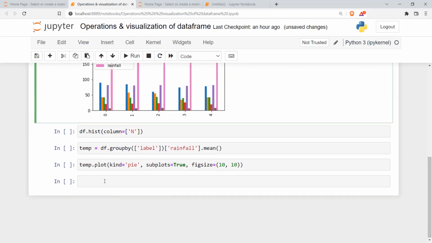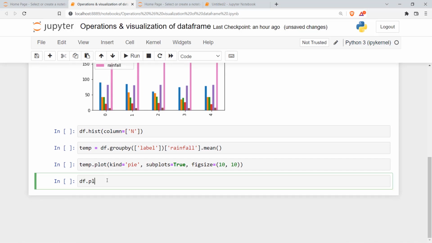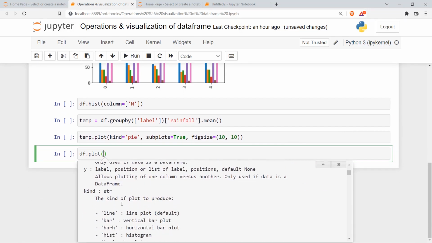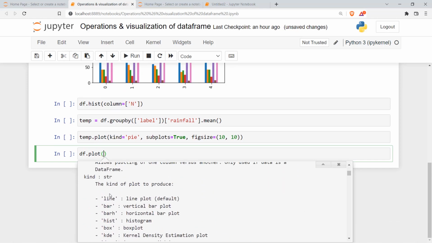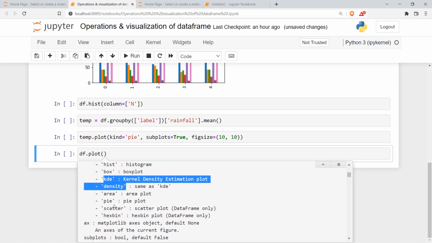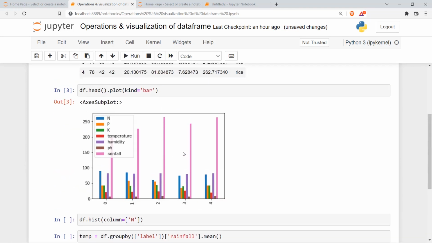What we can do is simply type df.plot here and press shift double tab. Now you can see that we have a lot of options. We can use line, bar, barh for horizontal. We can create a histogram. We can create a box. KDE and density will require another library, that is the Seaborn library, SNS. Area and pie chart can also be created. Scatter and hexbin can also be created.